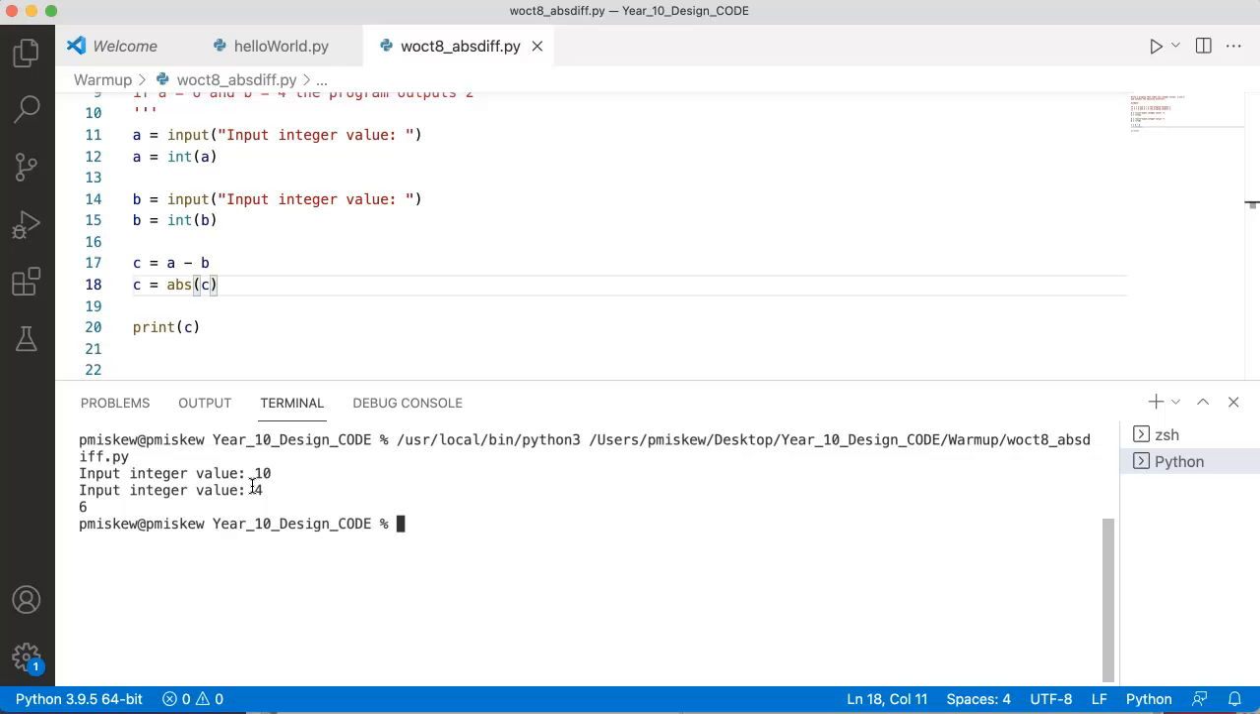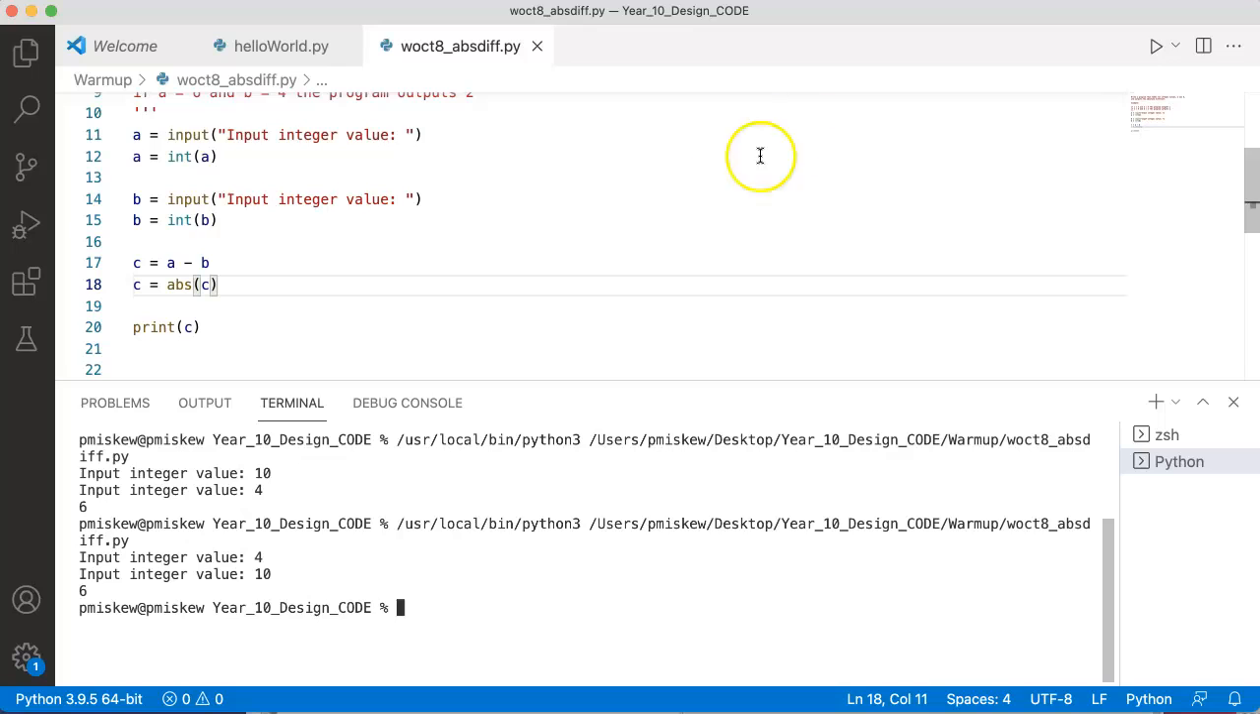Sorry, I have this backwards. Let's try this again. I put 4 and 10, because 4 is a and 10 is b. And 4 minus 10 is -6. But because I'm passing it into the absolute value function, it converts it to a positive value.